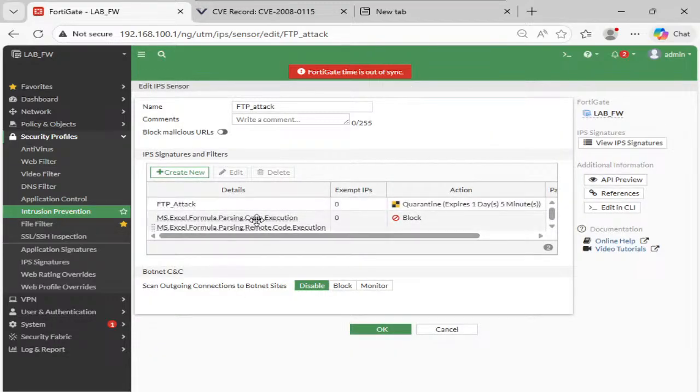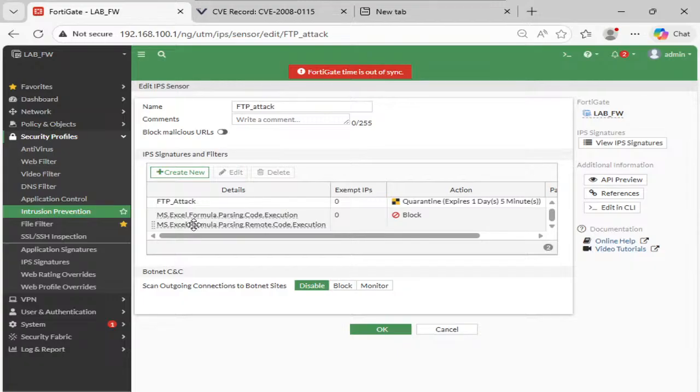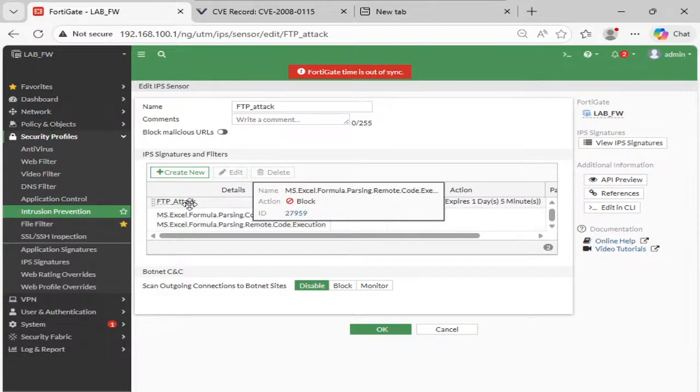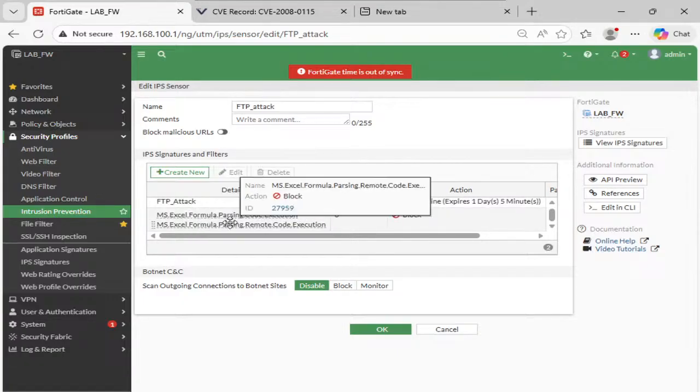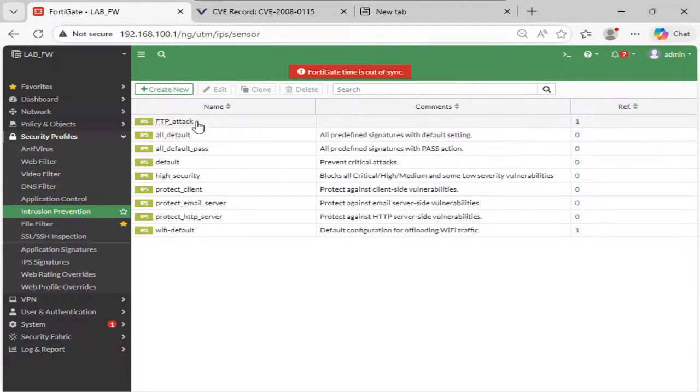If you want to block any specific CVE IDs or specific traffic, then you need to create your own. How we created FTP, you need to create this particular CVE ID and give the action as block. Then it would be applied. This FTP profile is applied where your CVE ID would be protecting your environment like that.